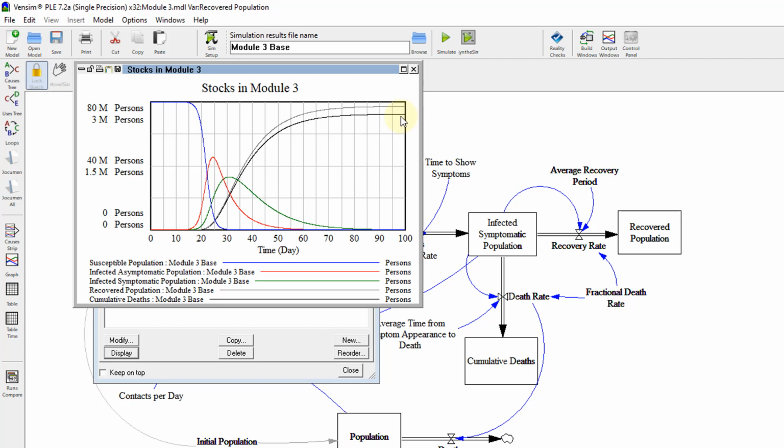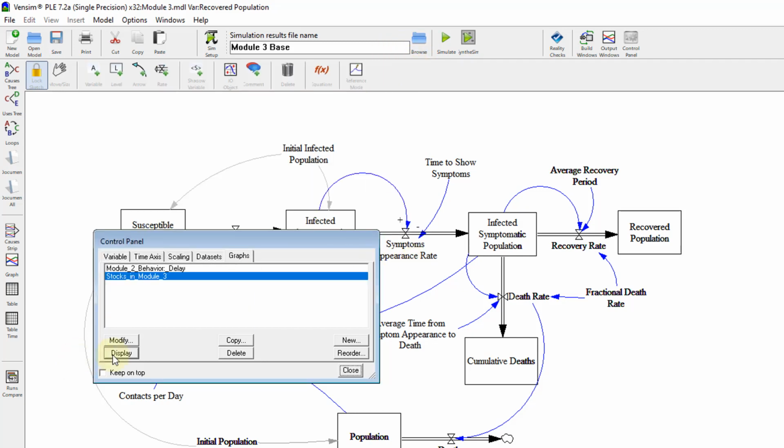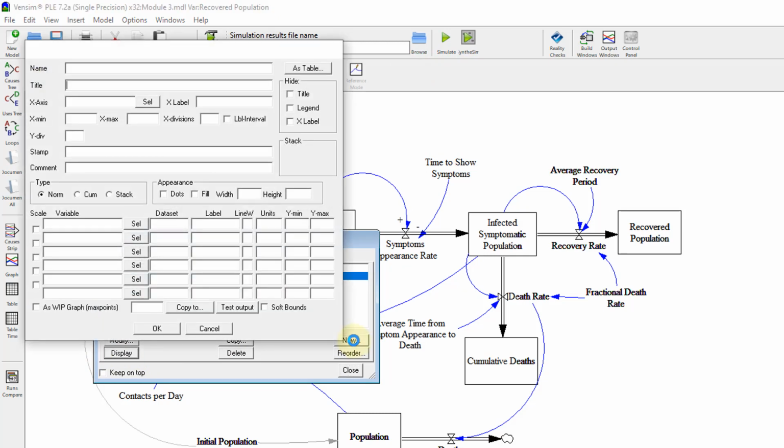And you can see how people are moving along the pipeline, starting from susceptible to the infected asymptomatic, and then they move to the infected symptomatic, and then to either recovered or to cumulative death. Okay, so that's what's going on in module 3. We can create another graph that just shows all the rates. That's gonna be interesting too.